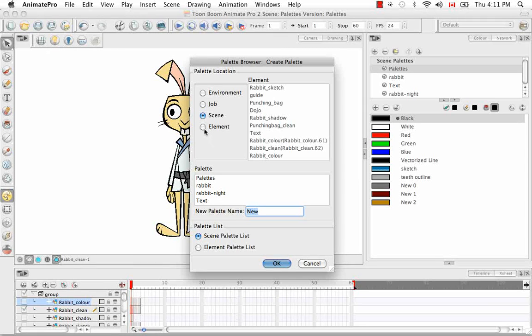So if you chose element instead of scene, then that means this new palette that you're creating would only be linked to a single layer in your timeline, which means it would only be linked, say, to the rabbit hand or the rabbit foot or the rabbit leg, and that's not very convenient. You want that palette to be accessible for the entire scene.